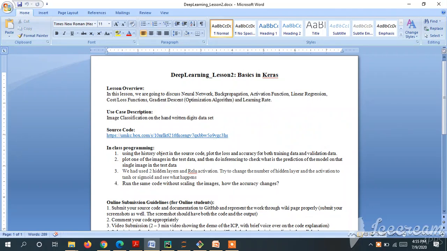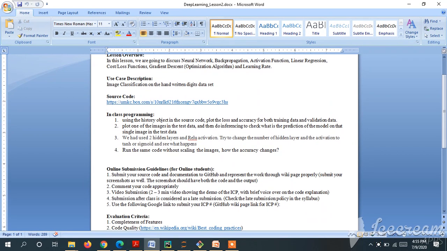This is deep learning lesson 2 SCP. We'll see the first task. The first task is to apply the loss and the accuracy on the given history object, which is from the source code. We need to apply the loss and accuracy for both training data and the validation data.